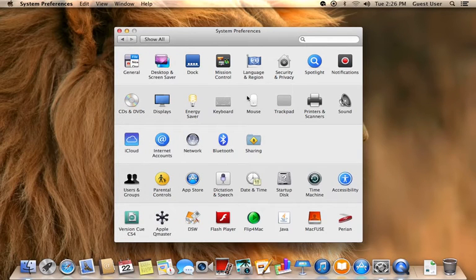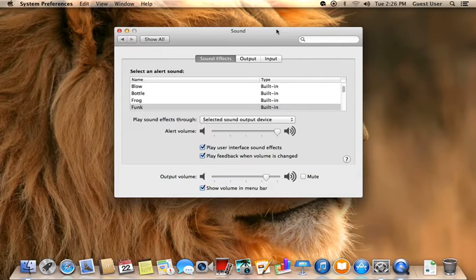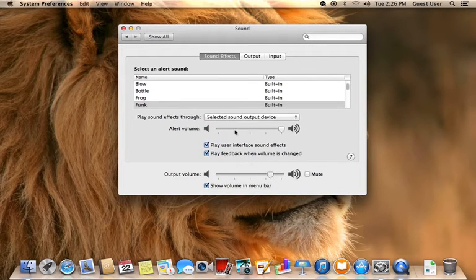I'm just going to kind of go down the list here. There's something under Sound that I recommend. You'll get really tired of this if you don't. Play user interface sound effects. Play feedback when the volume is changed. That means when I hit the buttons on my keyboard, if you'll look on your keyboard, on your desk, somewhere above the P, anyway, on the right side, you'll see volume buttons.